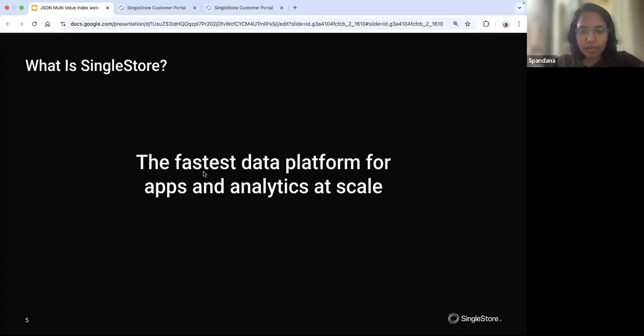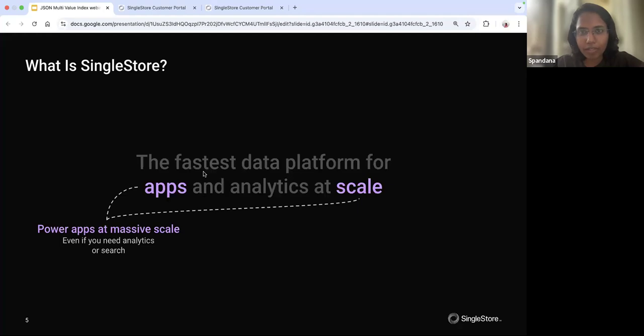So to say, what's SingleStore? Tell it in brief words, it's the fastest data platform for apps and analytics at scale. So there are many features that are powering all these functionalities. If we go into further detail into all these key terminologies, when we talk about apps, SingleStore is a database that supports apps as the single source of truth. So SingleStore is the database that can support the apps for the OLTP workloads. So it's the database that's built for apps.